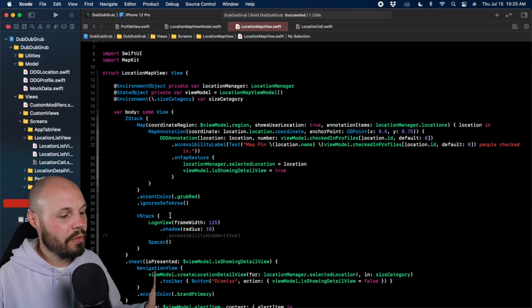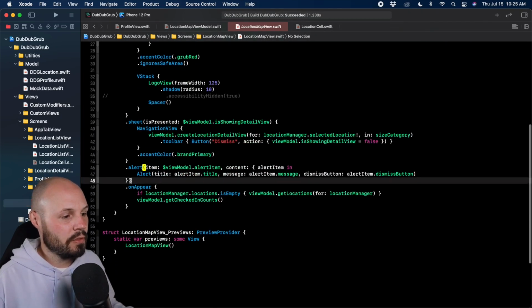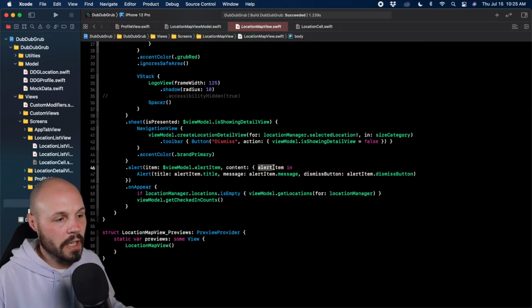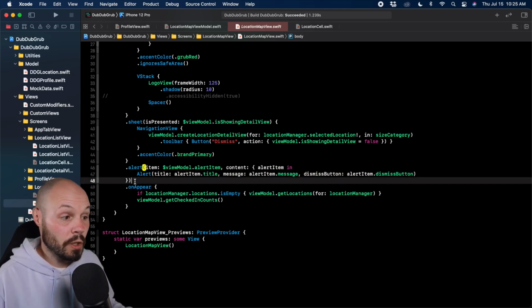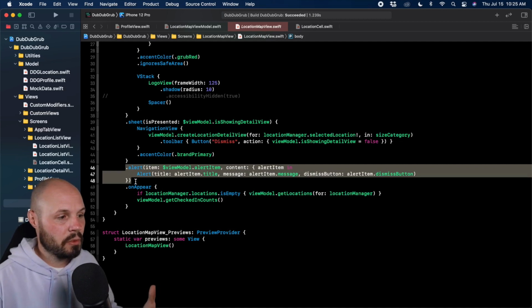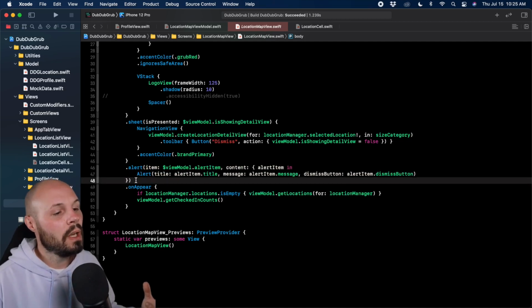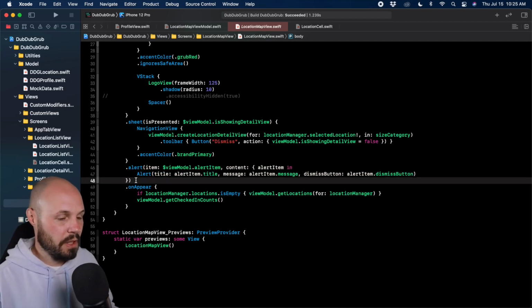So on the LocationMapView, if we look at our alert, we have these two lines of code, right? We have alert, and then we get our alertItem, and then we do alertTitle, message, dismissButton, right? And we're using this in every single screen. So it's three lines of boilerplate code. Well, we can do better than this, and we can refactor this. And shout out to Stuart Lynch.